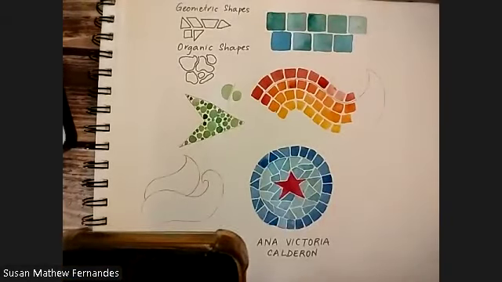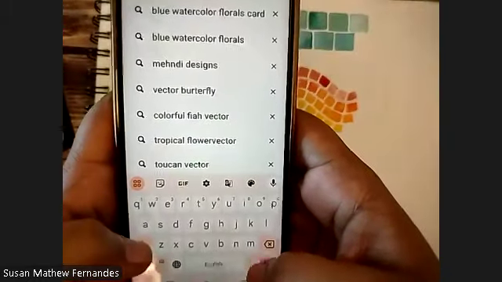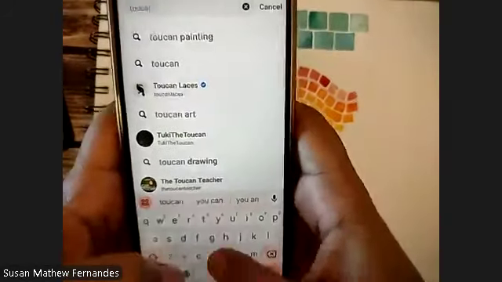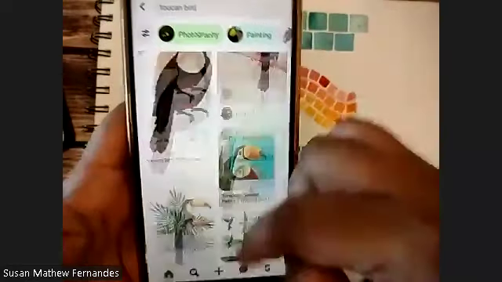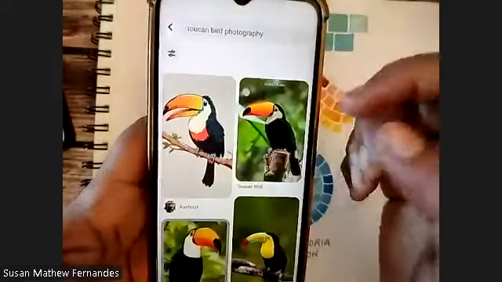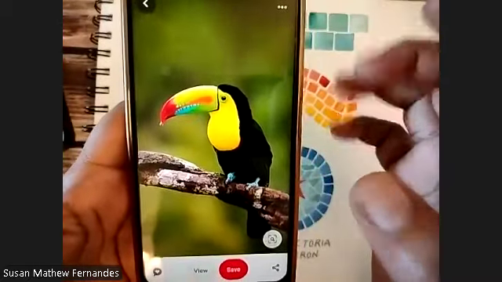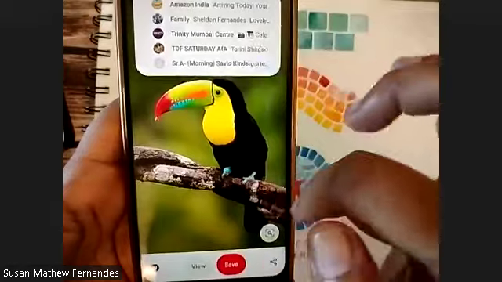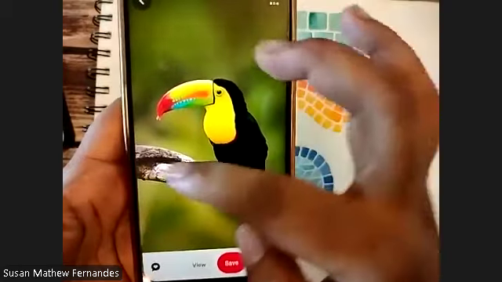I would like to illustrate a bird. If I go to Pinterest and type toucan bird, you're going to get a picture of a toucan. These are toucan photography. This is your real toucan. You can use this as your reference, there's no problem. Only thing is there may be some interference, like this bark over here, which is showing gradients that you can't catch in your mosaic. So this may throw you off.